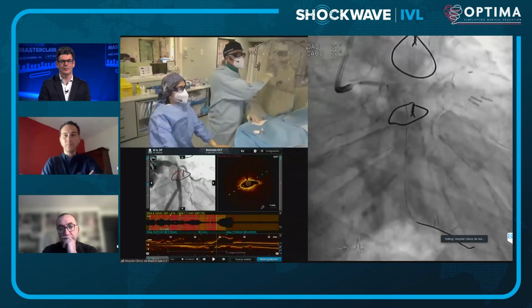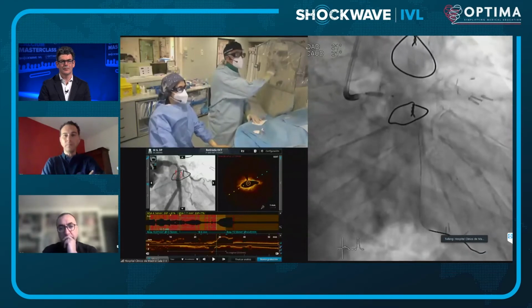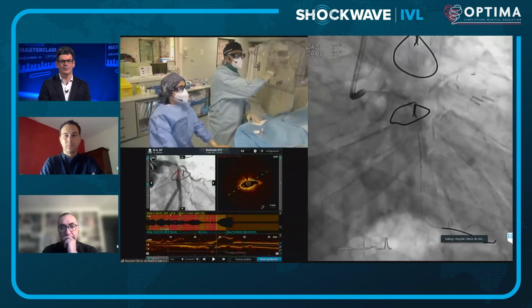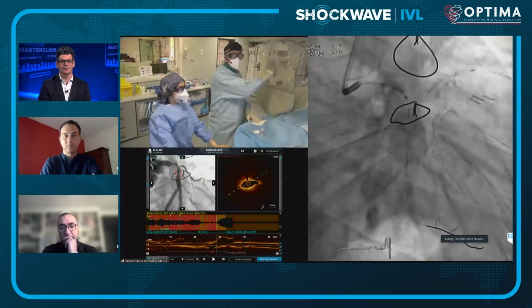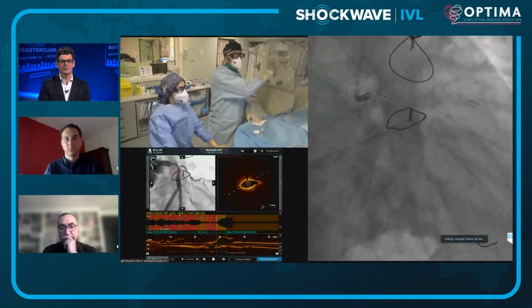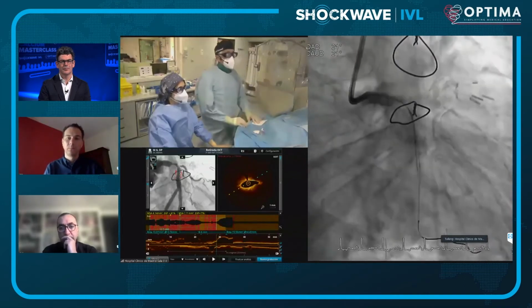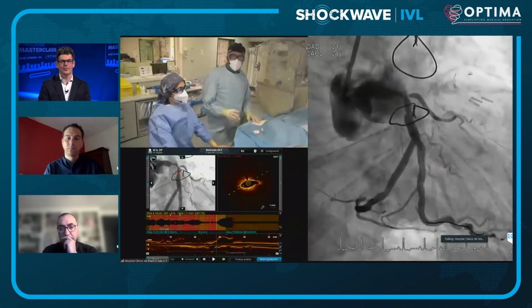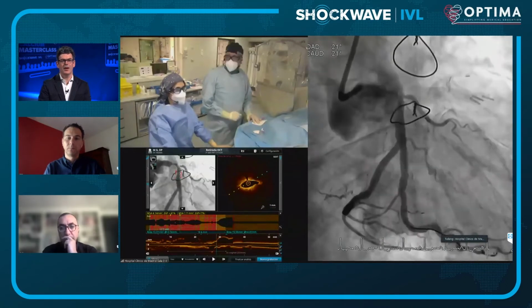So we used a 2.0 balloon. Again, this is something that we do in many occasions. You can see that, of course, it was difficult to open a way in this area, but we managed to do that and to place an OCT imaging catheter. So, and Javier, I'm going to hand it to Nieves.